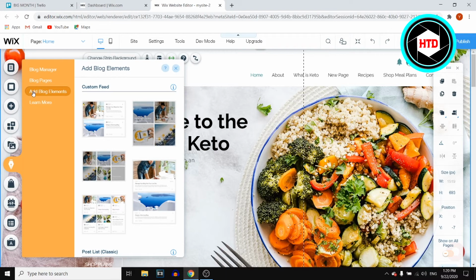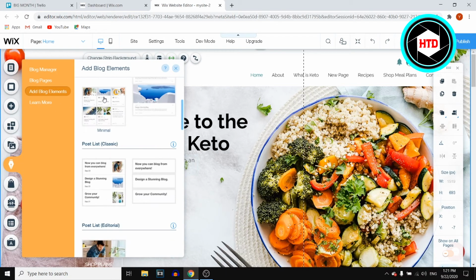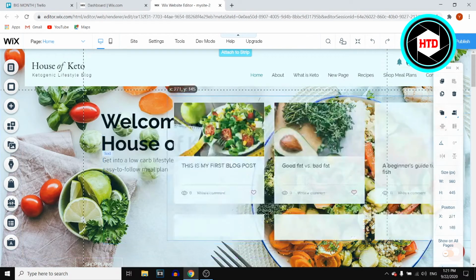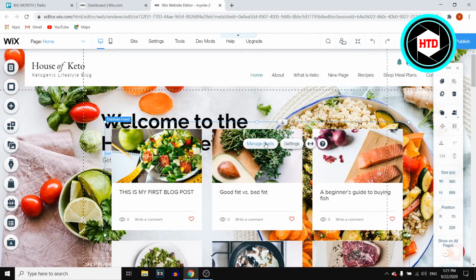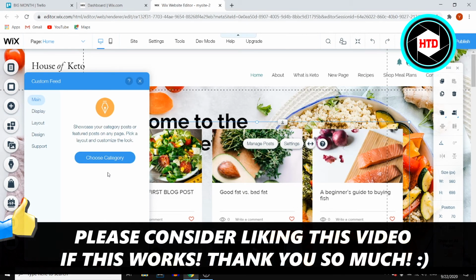So right there, I can add more blog elements. And yeah, that's pretty much how you can do this. All you need to do is click on one of them that you would like to add, and then it will load. And you can then pretty much start customizing it. For example, you can click on it, you can manage it, change the settings and all of that good stuff. So yeah, that's pretty much how you can do this.